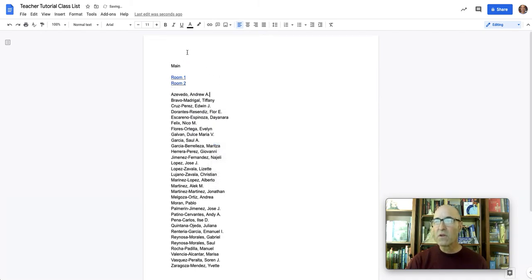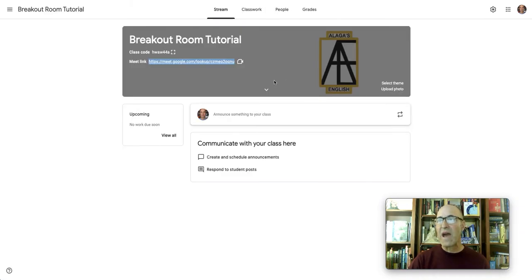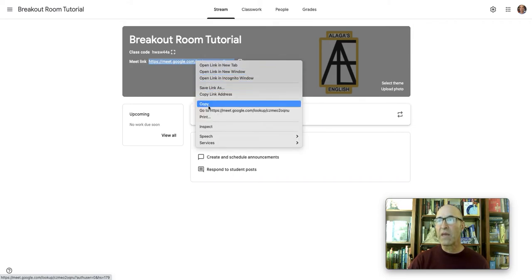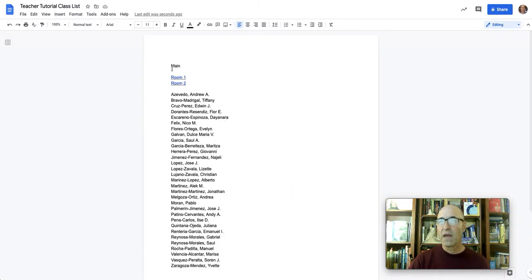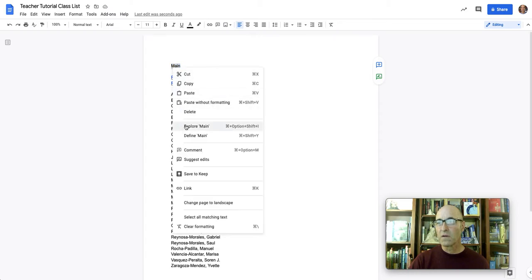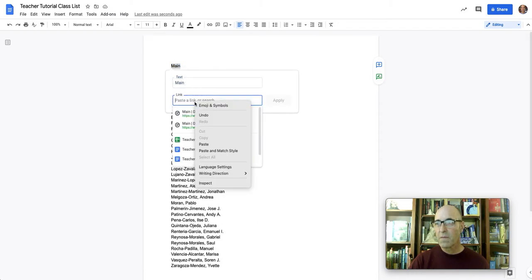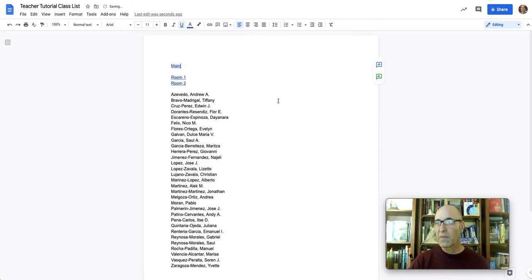Now my main room I can't get from my extension because it shortens it, so I need to go back to my classroom. It's there in the header, and I want to copy it. Not copy the address, but copy the actual piece of text. And same thing, select the word, go to link, paste, apply. So now I have links to however many rooms.